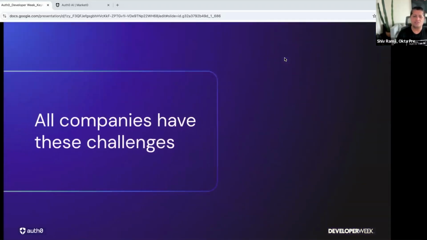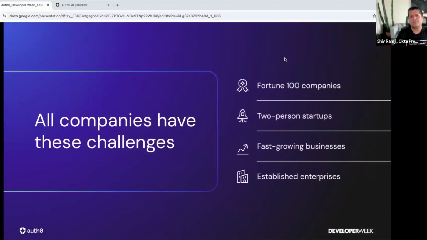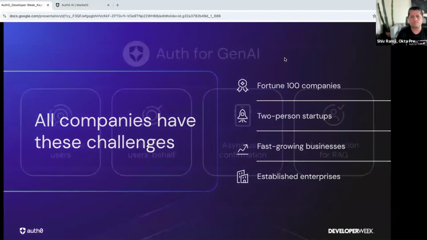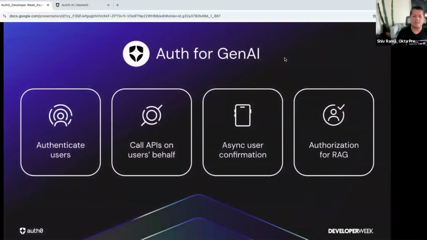And the second thing is that the 4 identity requirements for GenAI apps are generally applicable to companies of all sizes and all industries. So we're focused on creating a new product to make it easy for developers to solve these as well. We call that product Auth for GenAI.